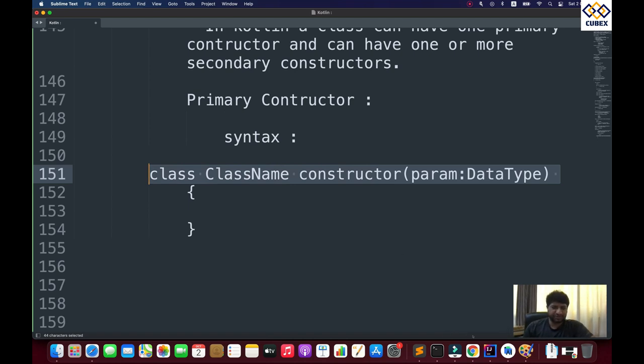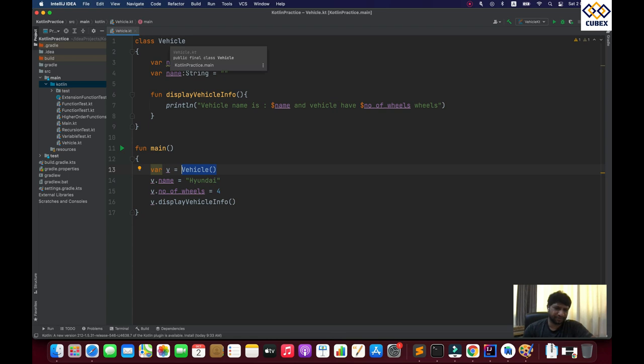So we'll try to include this constructor in our existing example. Instead of creating a new one, I'll use the same example we created here. What I want to do is, this number of wheels and name, I'm explicitly calling these properties. But I don't want to do that. I want to send this data as part of object creation. Meaning, I want to send it like this: the name of the vehicle is Hyundai, the number of wheels is 4. I don't want to explicitly call the properties.